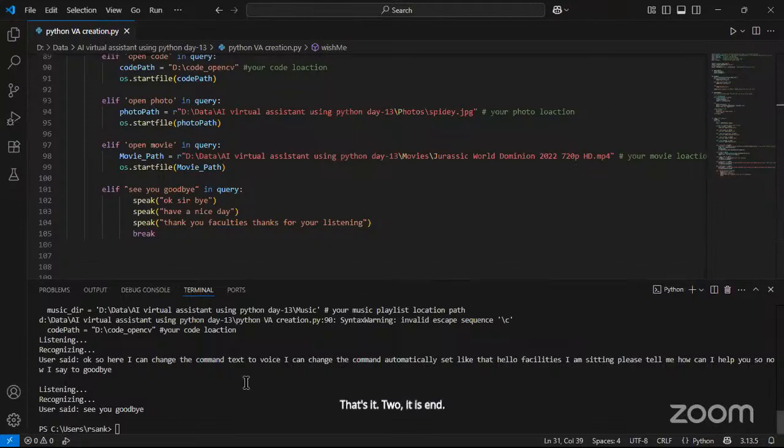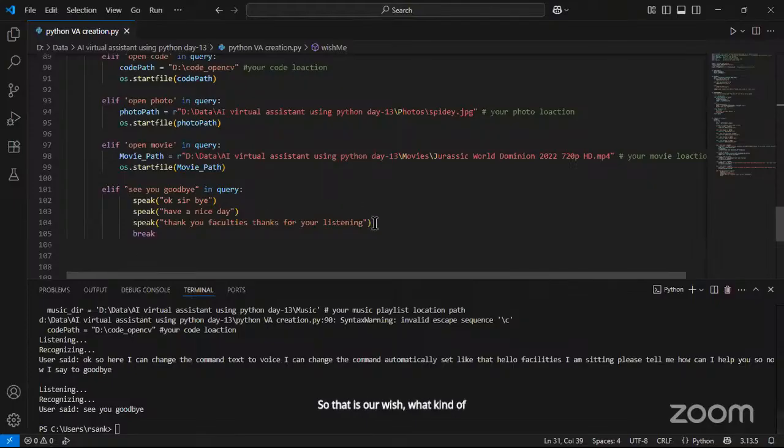So what kind of thing we have to speak to my system, right? That is our wish. What kind of thing we can give it like a command way. Once we can set this kind of query, like see you goodbye, then only the command, like every function, will be stopped.